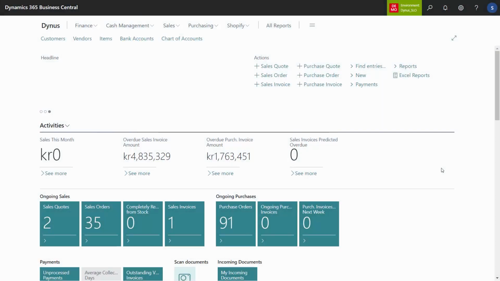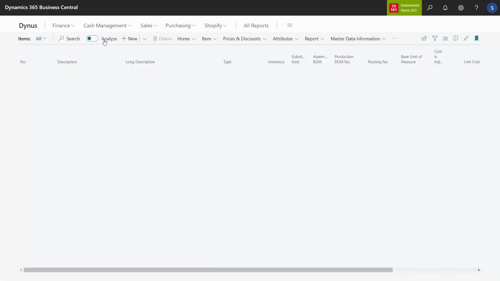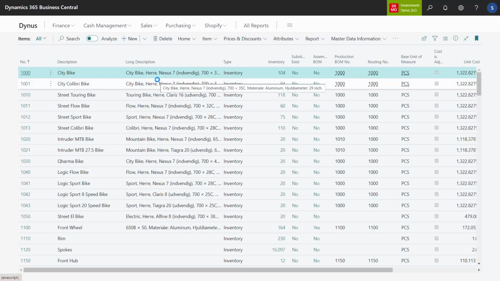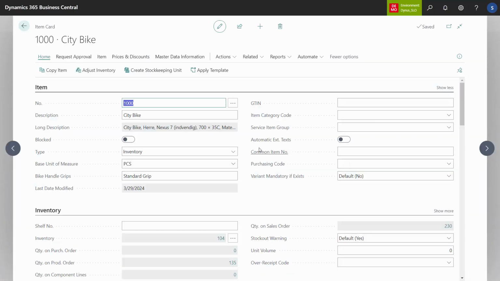In this video, I will show you how to swap an existing customized field with master data information. This means if you have added a field as a customer extension and you would like to remove the customer extension to use standard functionality instead, you would like to maybe swap the fields using master data information instead. In this example, we have a customer extended field that we called bike handle grips.